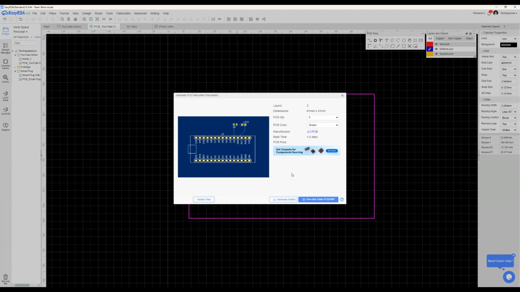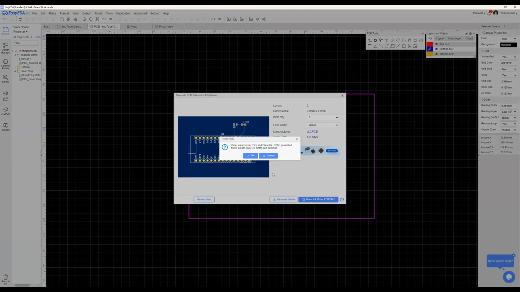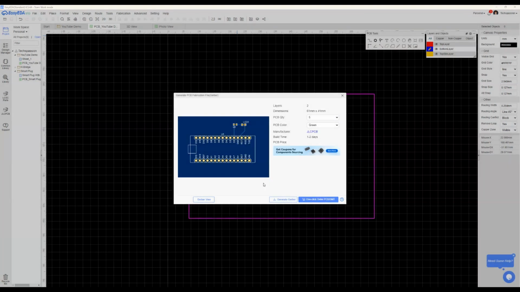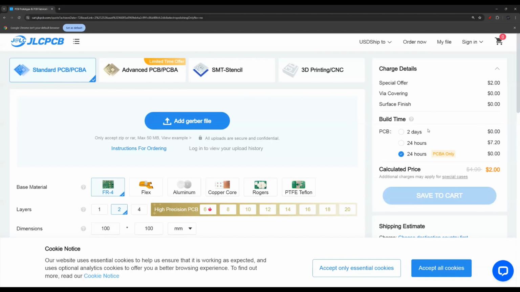You can download the file if you want, but also you can place your order directly from JLCPCB. So they have this already integrated within the software. You can click here, one click to order your PCB, and that will open a web page linked to your file, and that will just transfer everything. And I will show you that page in the next step. After clicking that order button, you can see that all the information was transferred to JLCPCB. And you can see here that it's only costing $2.